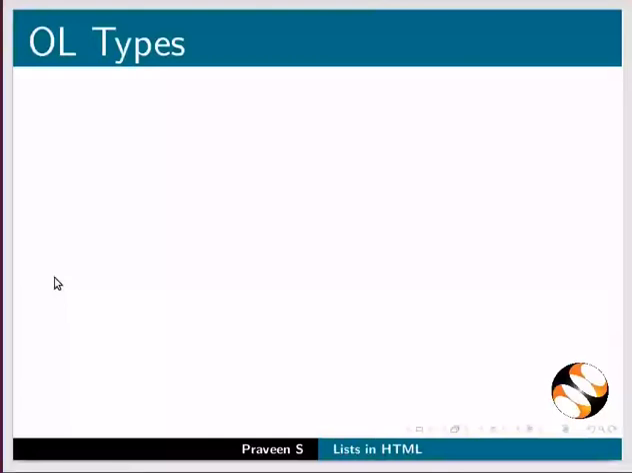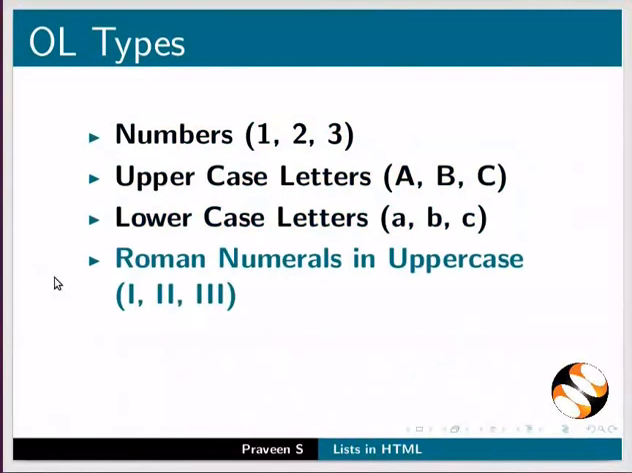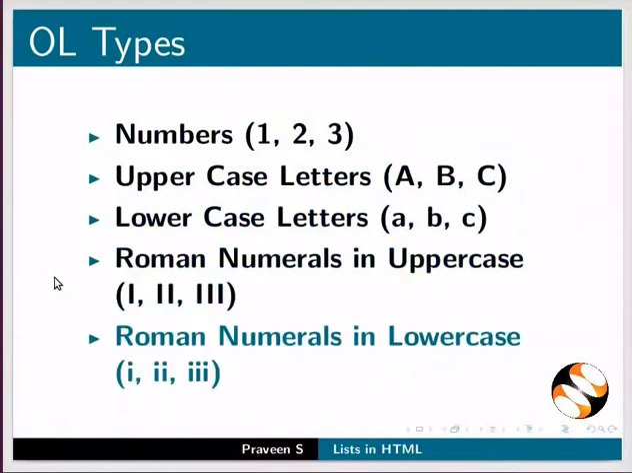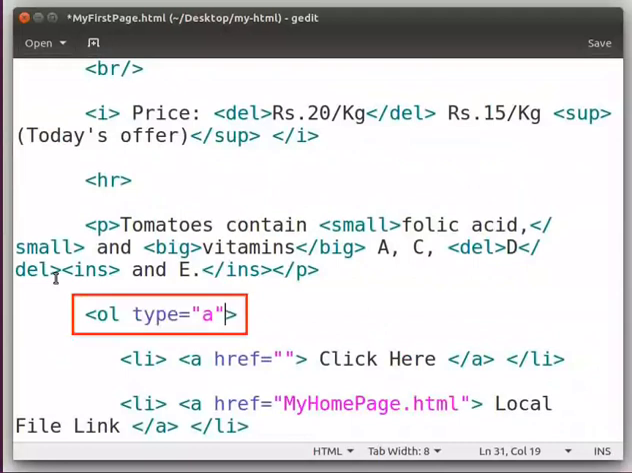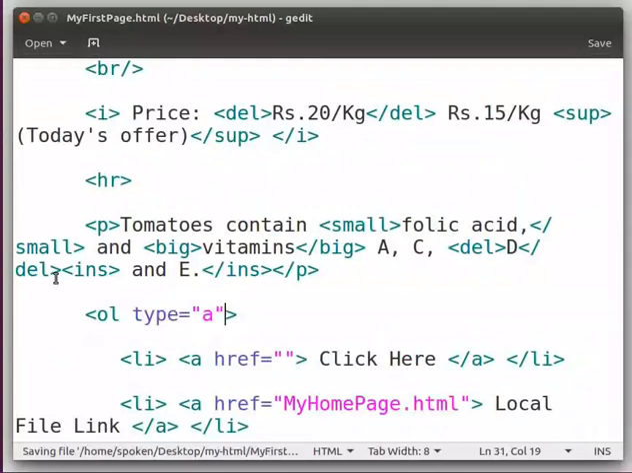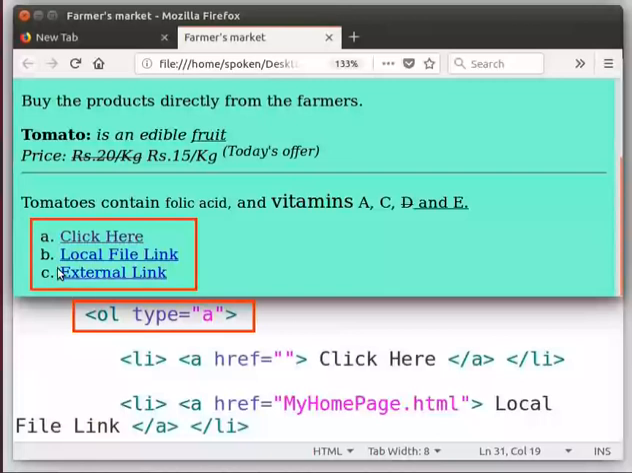There are several types in which you may display the ordered list using the type attribute. They are numbers, uppercase letters, lowercase letters, Roman numerals in uppercase, and Roman numerals in lowercase. Let us try these. Switch back to the editor window. Inside the OL start tag, let me add the following. Type equal to, within double quotes, a. Save the file. Switch to the browser and refresh the page. Note that now the links are in lowercase letter sequence.